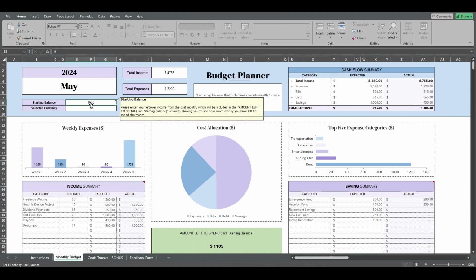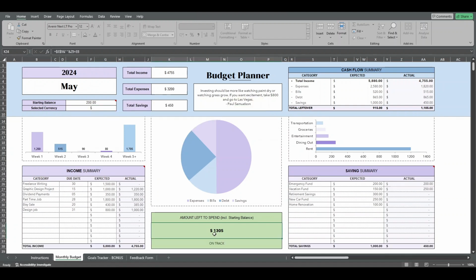The first thing we want to do after that is make sure we add any money that's left over from the previous month and add it here. So for example, if you had $200 left over, you can add that here. And this will also be reflected in the amount left to spend. This will be the income minus all the expenses and including the starting balance that you have added here.